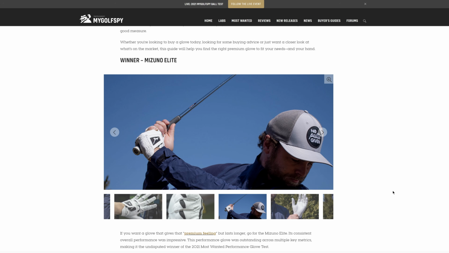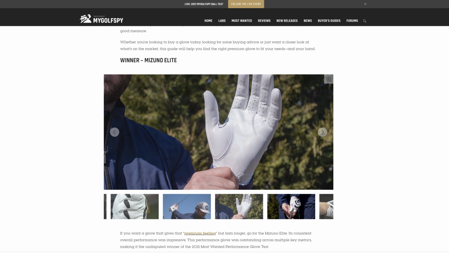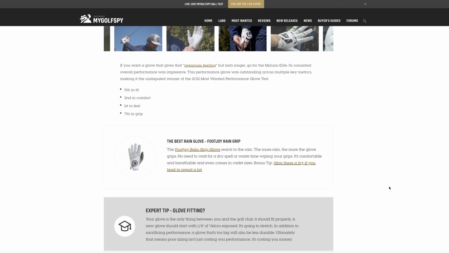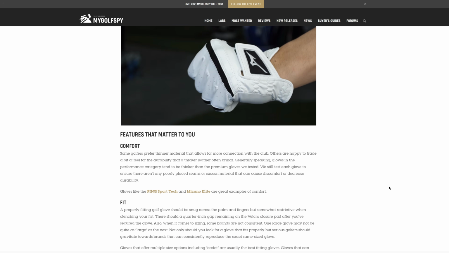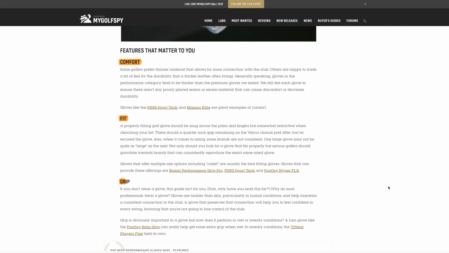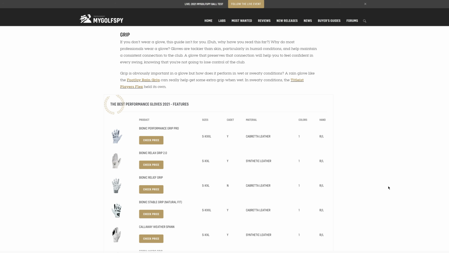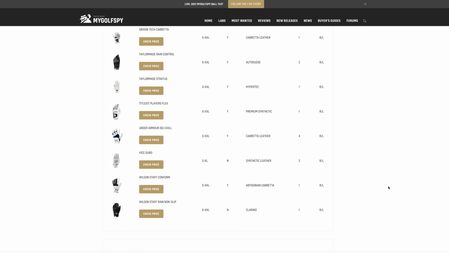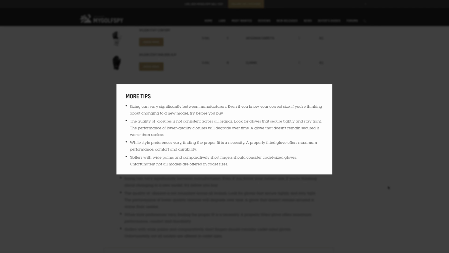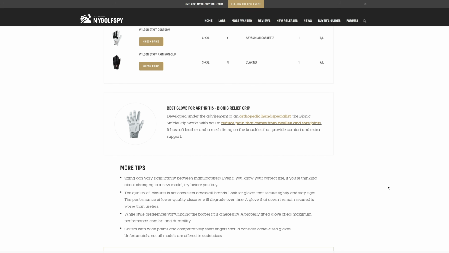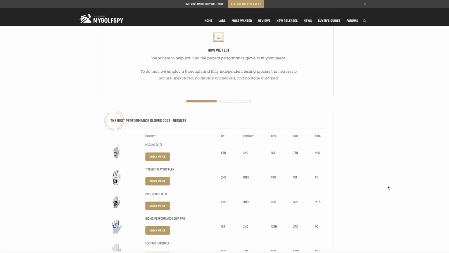They support that research with nice image galleries of their people actually wearing and testing the gloves. They get into the different things you should look for when buying a glove, like comfort, fit, and grip. Then they show you a sizing and color chart of the gloves they reviewed. They give more tips on sizing and state an important point. Sizing can vary significantly between manufacturers. And then finish it off with a full comparison table of all 27 gloves they reviewed.